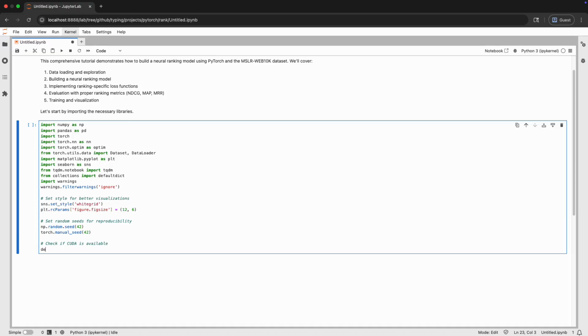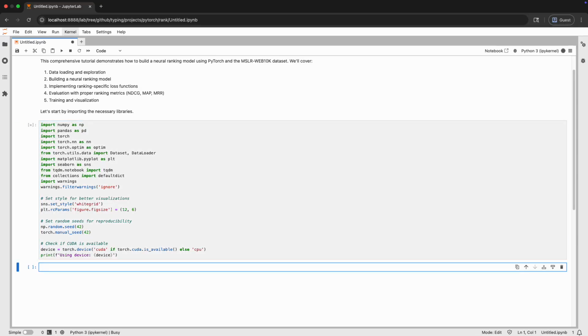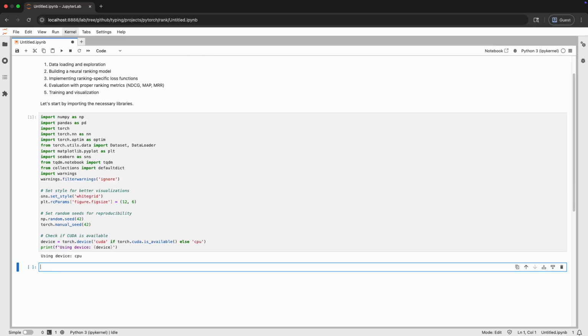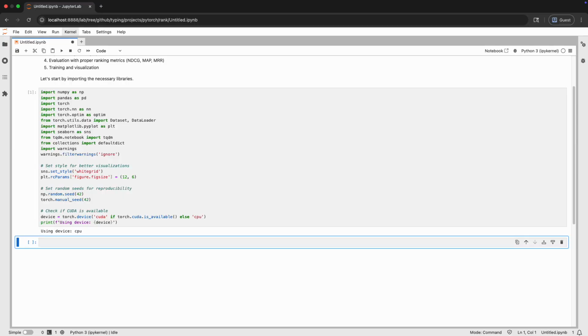We're also setting up our visualization style for better-looking plots, setting random seeds for reproducibility, and checking whether CUDA is available for GPU acceleration. Great, we can see that we're using CPU for this tutorial. That's perfectly fine for learning these concepts and working with this dataset. Now let's move to data loading and exploration.